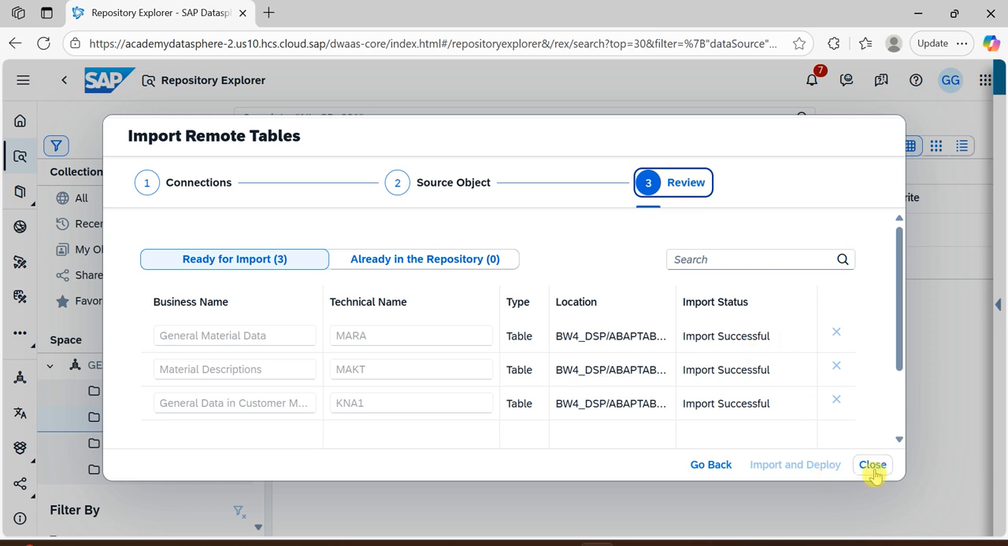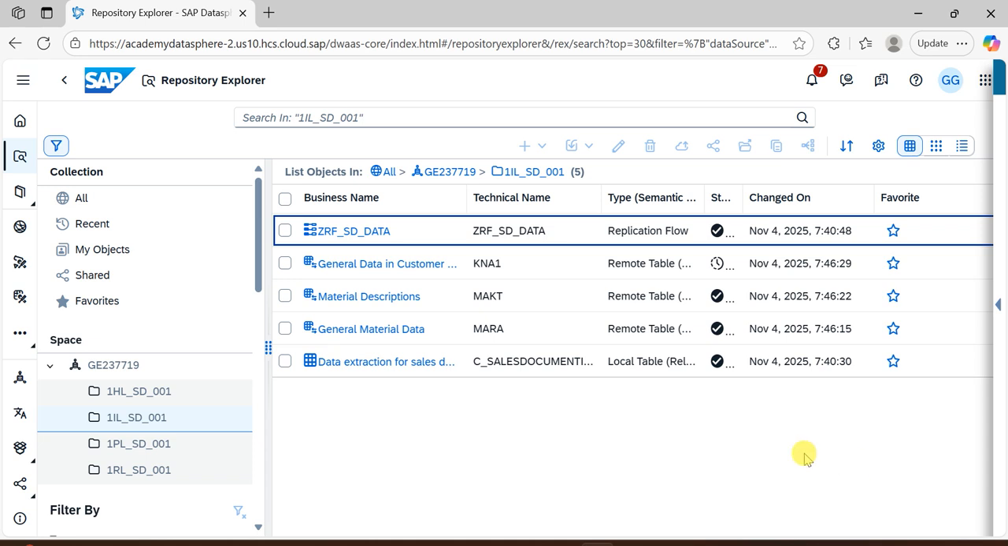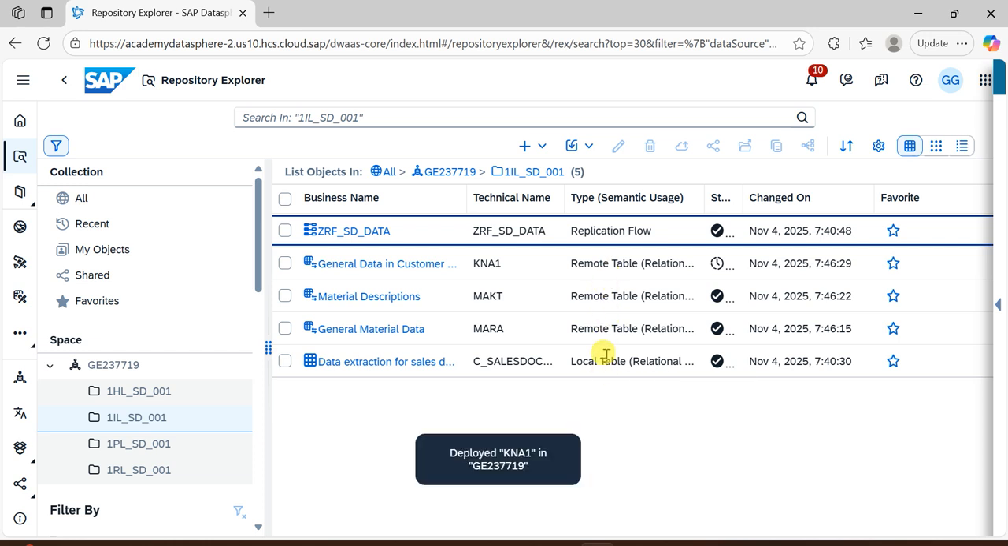Imported successfully. Close this. See, when it is replicated, this is the local table, a relational data set. When it is imported, that one is the remote table. The local table physically has the data, the total data is loaded into the data sphere. The imported one does not physically store any data, but whatever data is there will be shown as a remote table. That is the difference between import and local table.